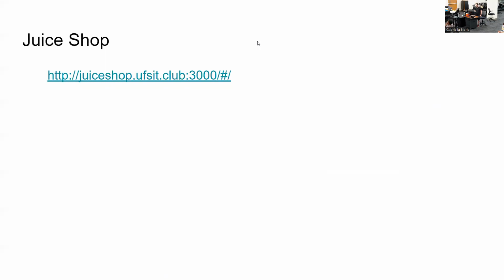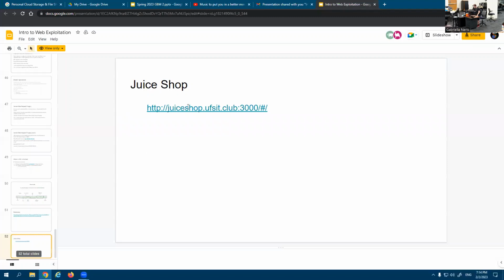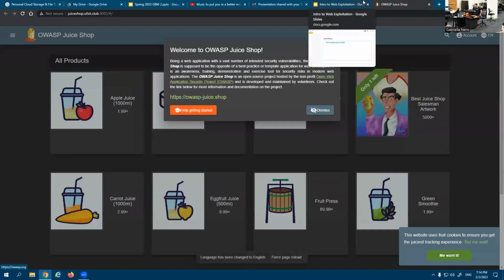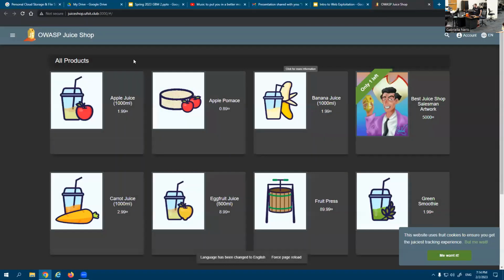Then there's Juice Shop. I don't know if we really have time for that. Do we want to do Juice Shop? Okay. So I don't actually have Burp Suite, which is what we normally use, but I'll use the dev tools.